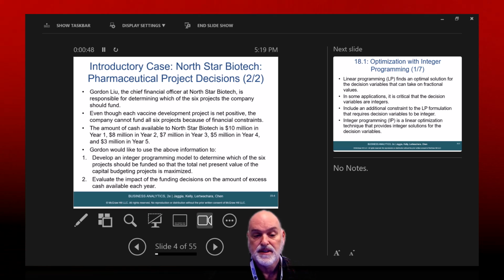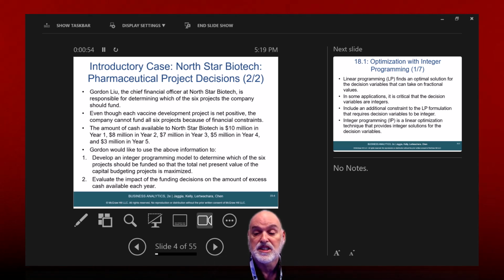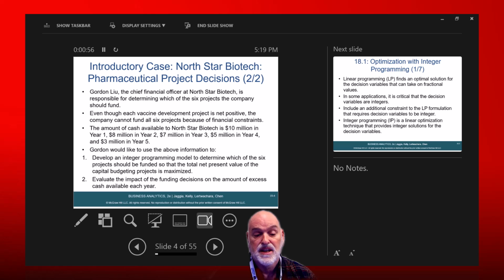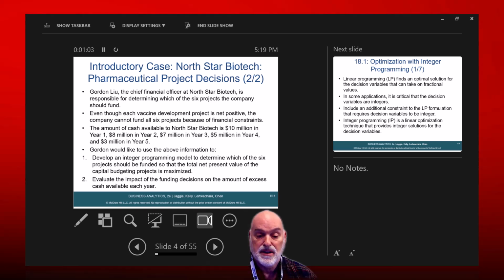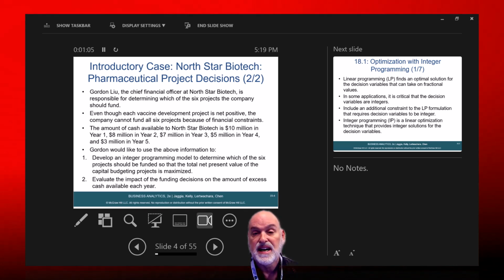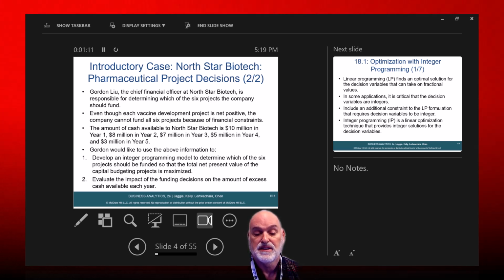should fund. Even though each vaccine development project is net positive, the company cannot fund all 6 projects because of financial constraints. The amount of cash available to Northstar Biotech is $10 million in year 1, $8 million in year 2, $7 million in year 3, $5 million in year 4, and $3 million in year 5.